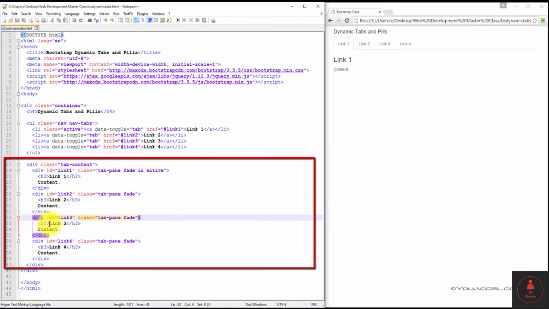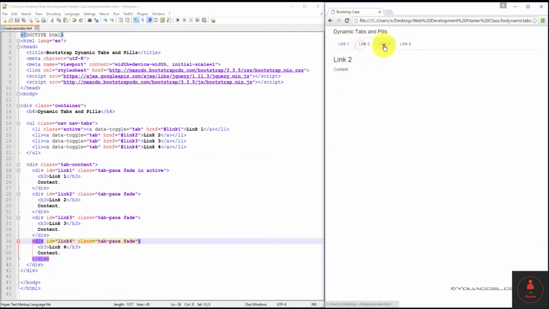And same for the third div, the ID is link 3. The header is link 3. And same for the last div, which corresponds to link 4. And you can see that the content switches off and corresponds to its own link. And that's how that works.